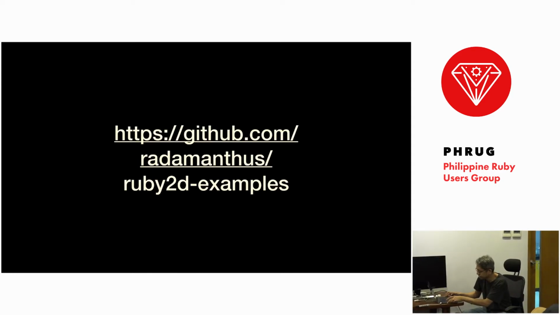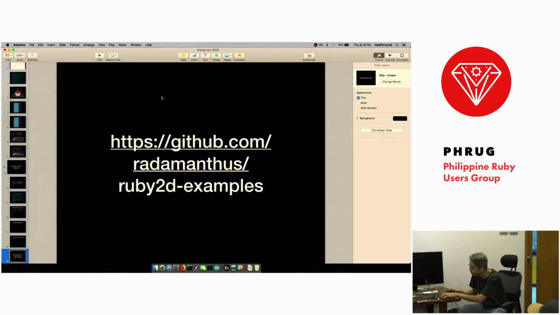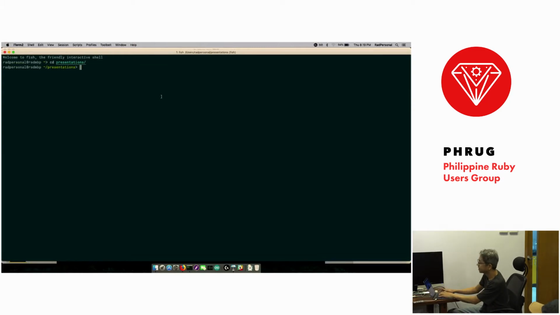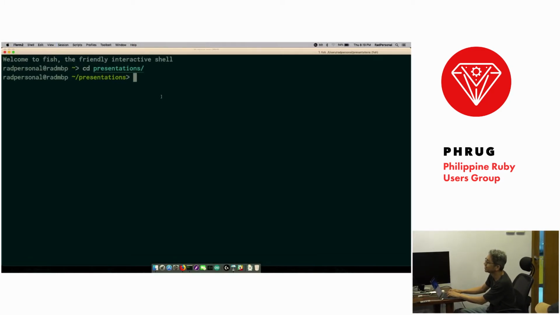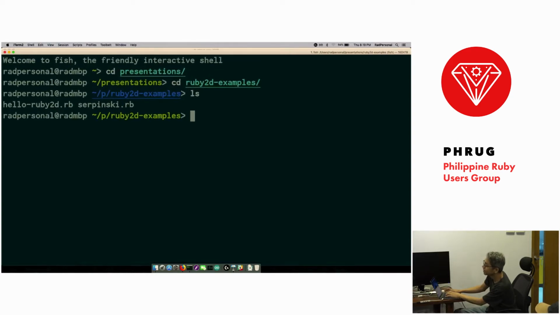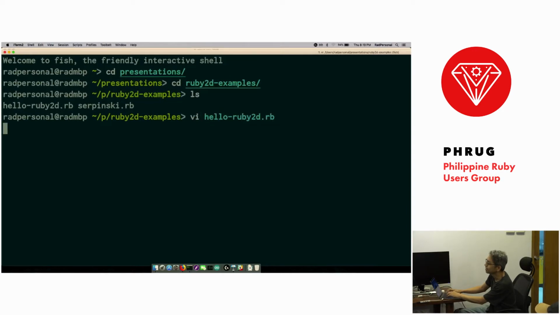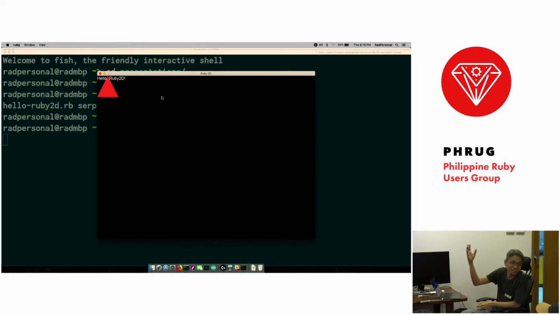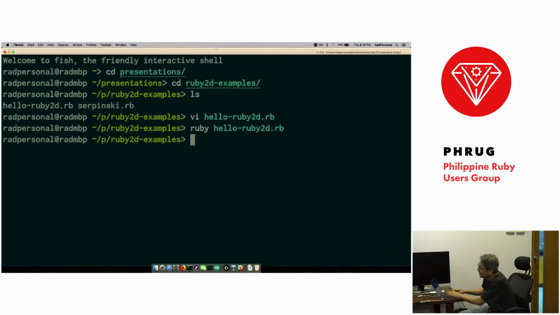I have this on GitHub, so I'll show you the program. Is this big enough? There you go. So this is the hello. I showed this already. Let's run it. To run it, you just run it like an ordinary Ruby program, and there you go. Now let's run the Sierpinski. There you go.